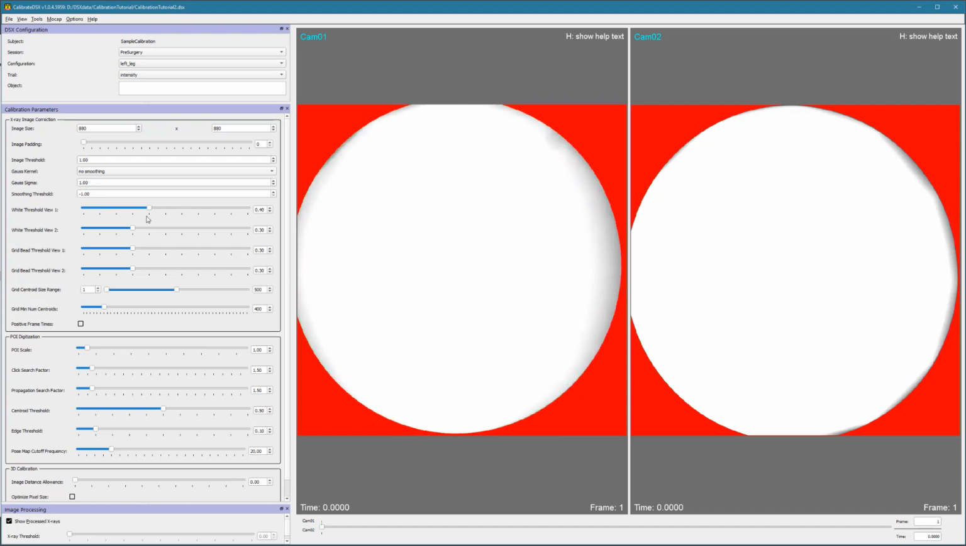For this image, there's a wide range of values that work well. We can even leave the threshold at its default value of 0.3. For camera 2, we adjust the white threshold view 2 parameter. The default value of 0.3 works well here too.